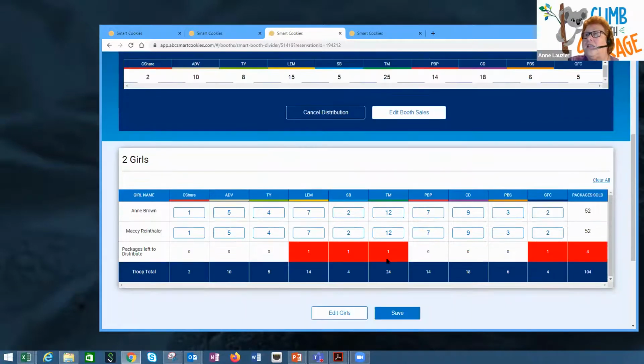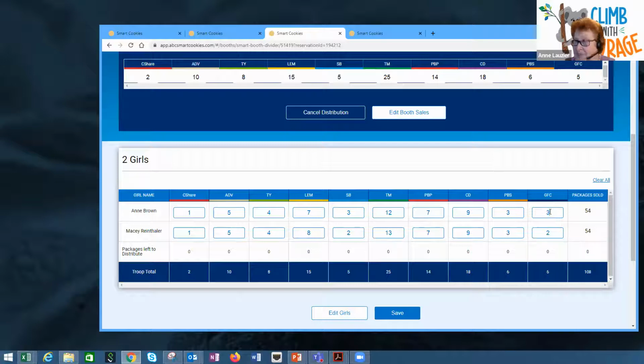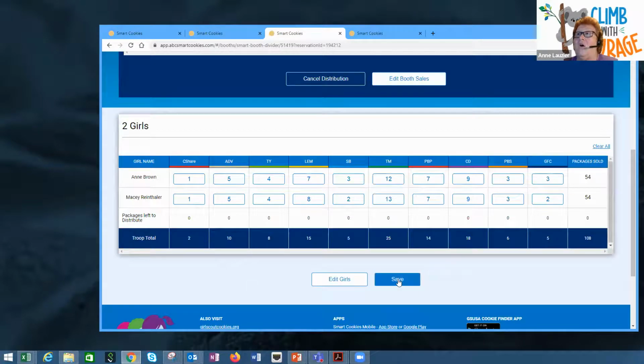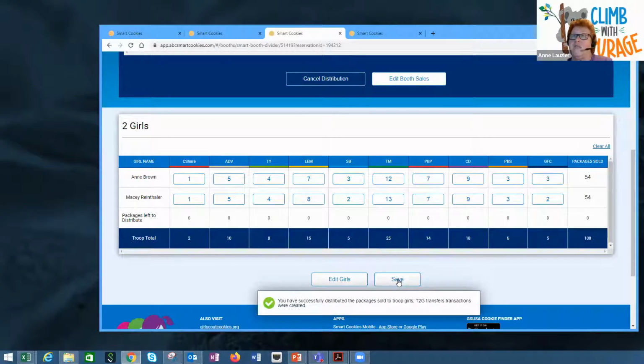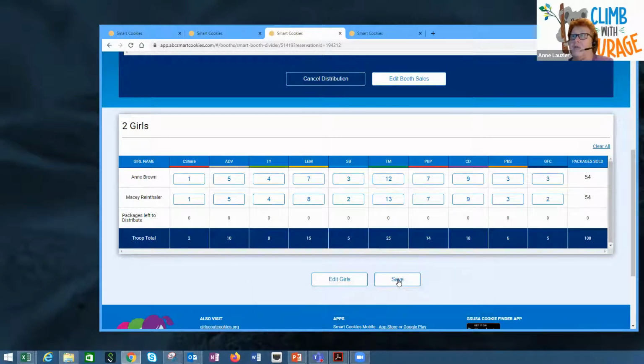And now you'll see that the cookies have been evenly distributed among the girls with the leftovers, because I had 15 lemon that I sold. So what you do is you just have to go in and manually fix this until you get all the cookie leftovers out. And this happened to work out so both girls get the same amount. So now I've saved it. Now automatically these girls have been given credit for these cookies in the booth.